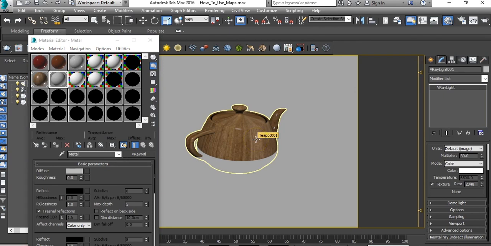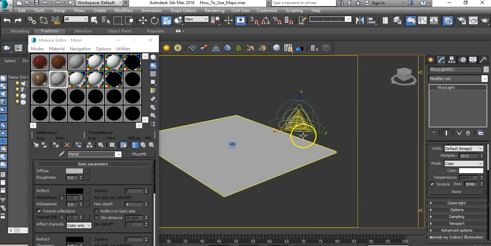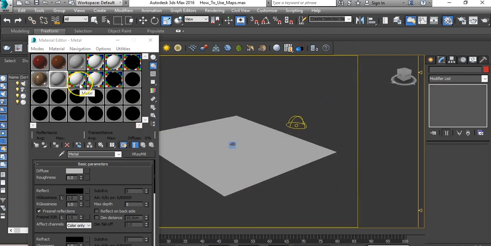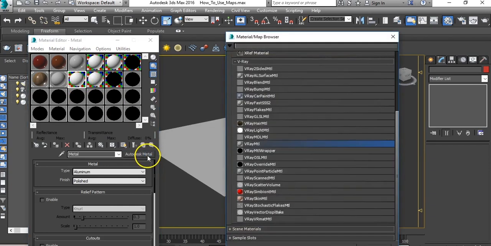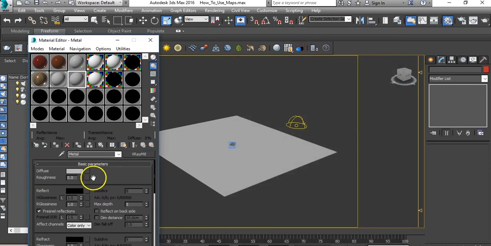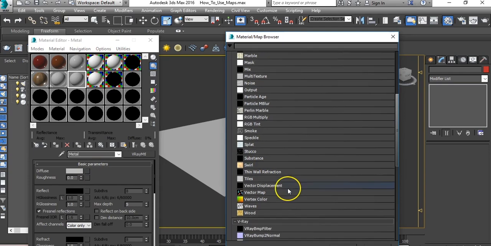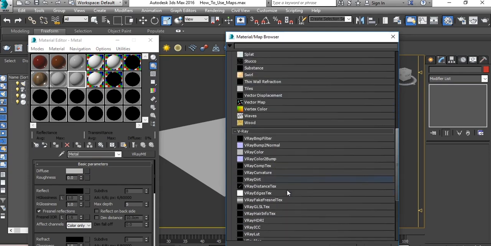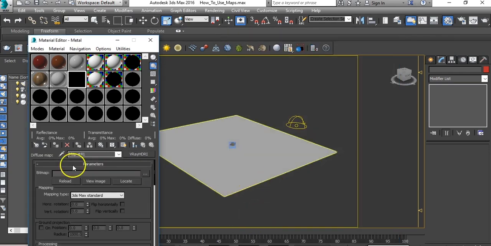So how can we do that? First of all, go to the material. Take V-Ray material here and apply V-Ray HDRI. This one. And you have to apply a V-Ray HDRI map here.